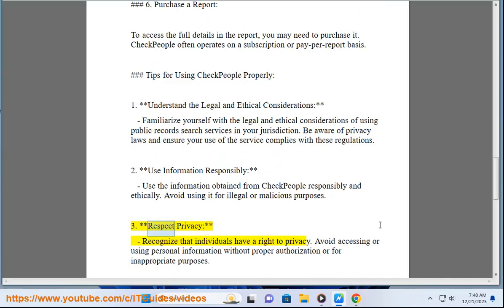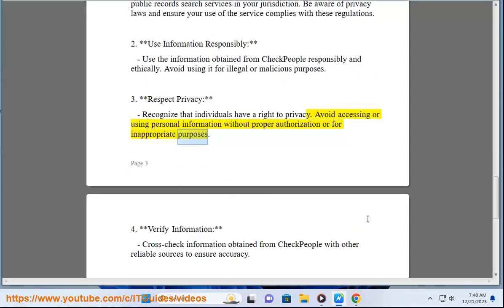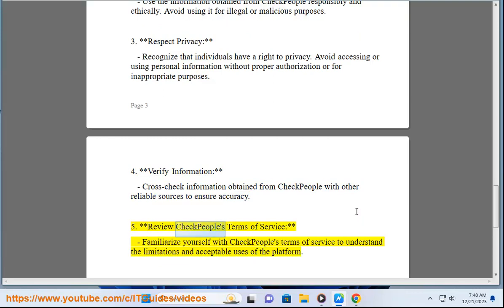3. Respect privacy. Recognize that individuals have a right to privacy. Avoid accessing or using personal information without proper authorization or for inappropriate purposes. 4. Verify information. Cross-check information obtained from Checkpeople with other reliable sources to ensure accuracy. 5. Review Checkpeople's terms of service. Familiarize yourself with Checkpeople's terms of service to understand the limitations and acceptable uses of the platform.